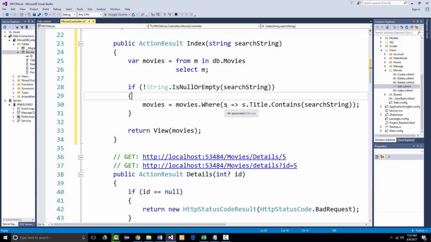LINQ queries are not executed when they are defined or when they are modified by calling a method such as Where or OrderBy. Rather, their execution is deferred. What that means is the evaluation of the expression is delayed until it realizes whether or not it can actually work, for lack of better words. There's a Contains in here, and that's very similar to the LIKE operation that you use in SQL, and it's case insensitive. Okay? It says now we can update the index view that will display the form to the user.